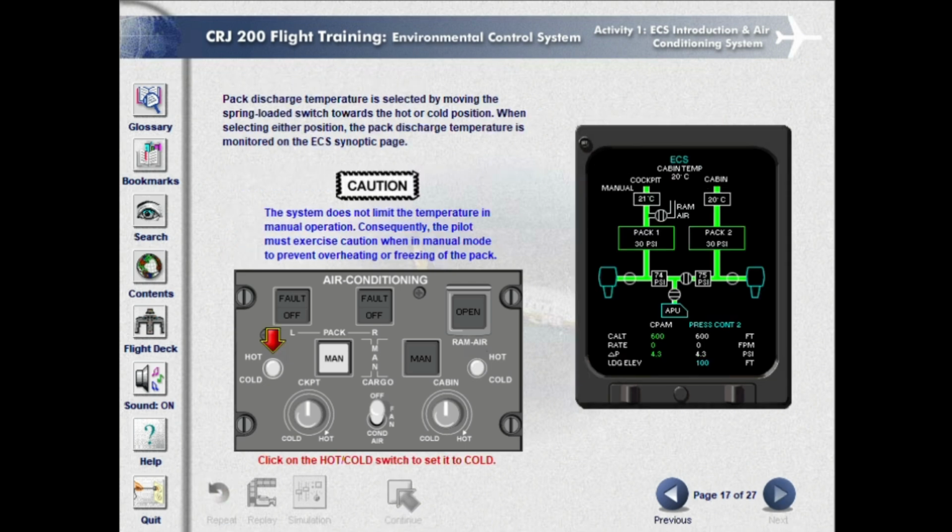Pack discharge temperature is selected by moving the spring-loaded switch towards the hot or cold position. When selecting either position, the pack discharge temperature is monitored on the ECS synoptic page. Caution! The system does not limit the temperature in manual operation. Consequently, the pilot must exercise caution when in manual mode to prevent overheating or freezing of the pack.